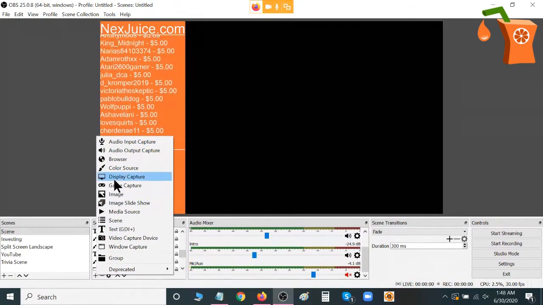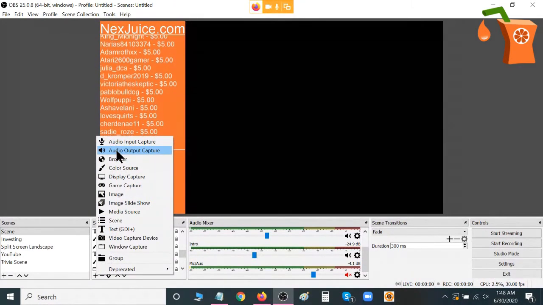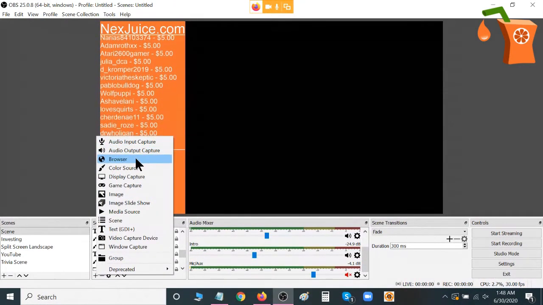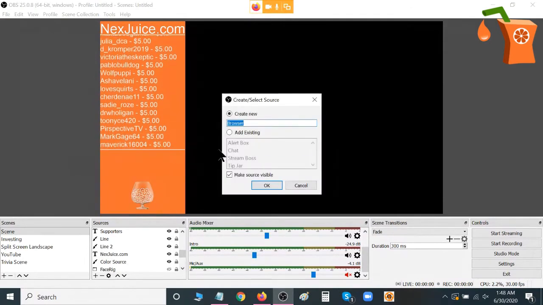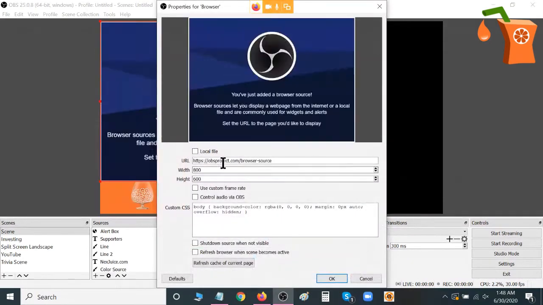Click Add. Audio output capture, I never use that. I'm not going to get into that now. A browser source is something that I do use sometimes, especially for Streamlabs. So if you click browser source, name it whatever you want, and then you just put in the link that you want to use. It'll always default to this OBS thing that says, hey, you just added a browser source.